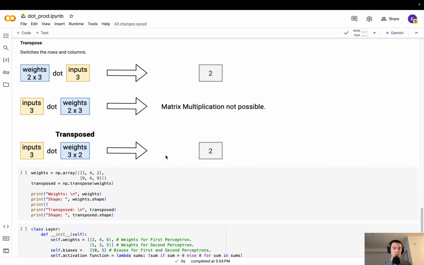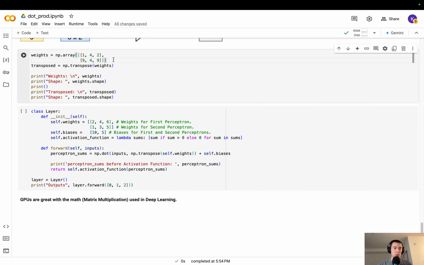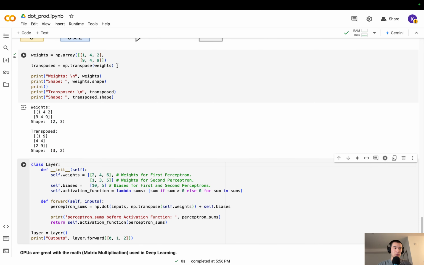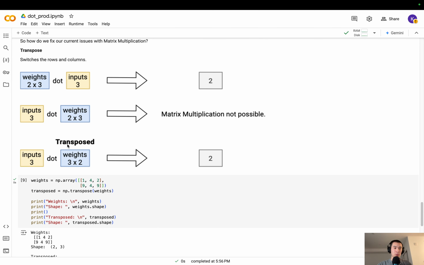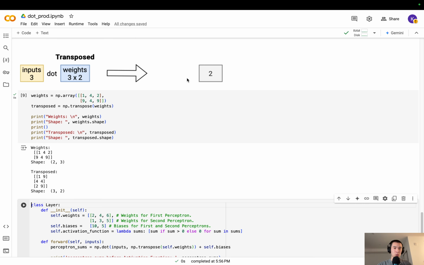To better understand what transpose is doing, let's run this code down here. I just have some dummy or example weights of [1, 4, 2] and [9, 4, 9], which has a shape of 2 by 3, right? 2 rows, 3 columns. And when I do a transpose, you get a shape of 3, 2. The numbers get switched around, and the [1, 4, 2], which was a row up here, becomes a column. So in summary, transpose switches the rows and columns, and makes matrix multiplication possible again. So yes, remember this, inputs dot transposed weights, we're good to go.